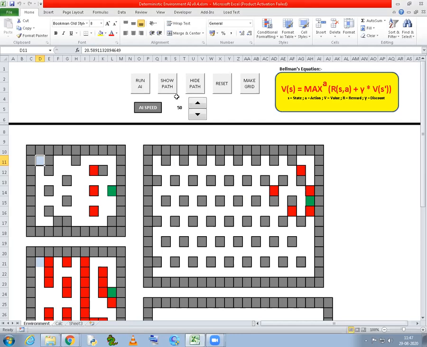So we'll say okay, and we'll say show path, and you see it will find the most optimized path it could. I know it can be further optimized somehow, but yes, currently this is what we have. So now let's test this with another grid.